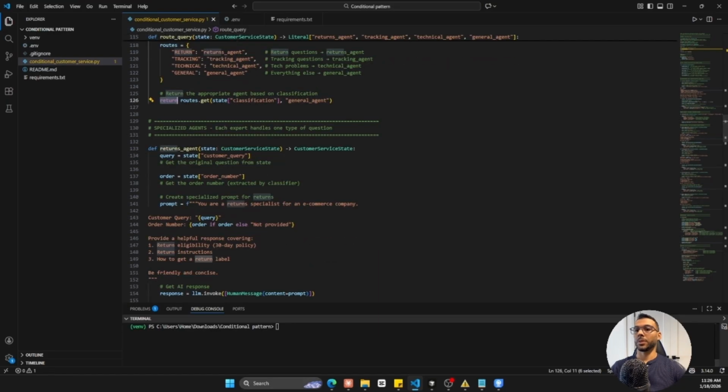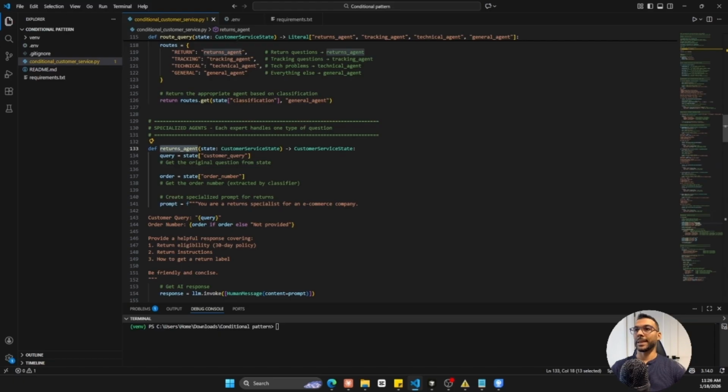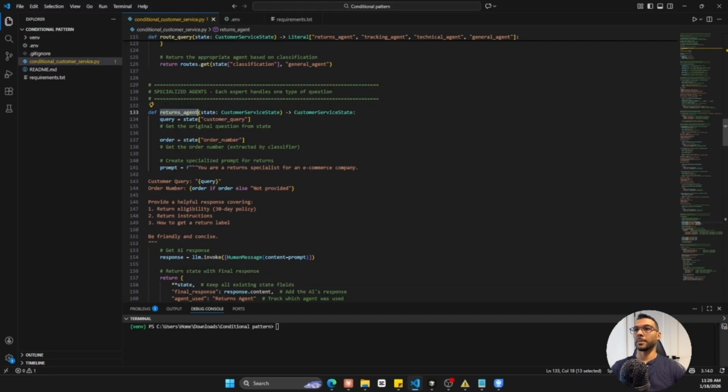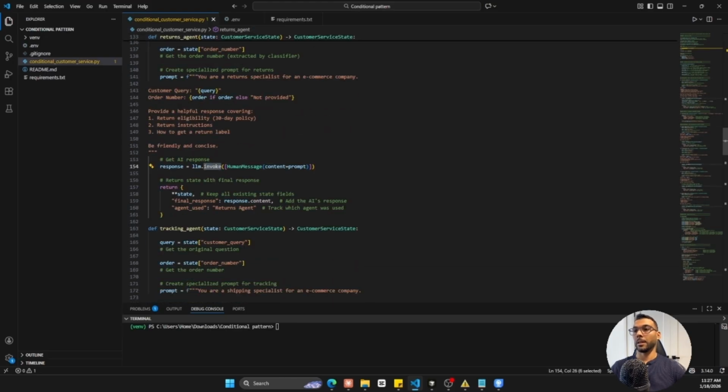The next step is to define our agents. I'm talking about this step here. So we have the returns agent. It also takes as an input the customer service state. So we will get the query and the order number. Next, we need to define the prompt of this returns agent. We just say you are a returns specialist for an e-commerce company. We will pass the query and the order number if we have it. We invoke the LLM and then return the state by overwriting the final response and the agent used.